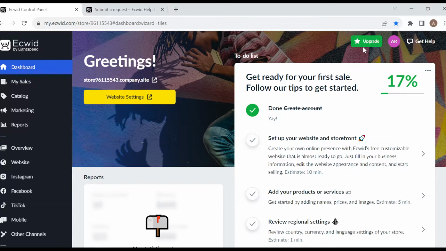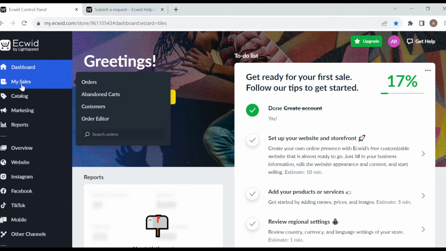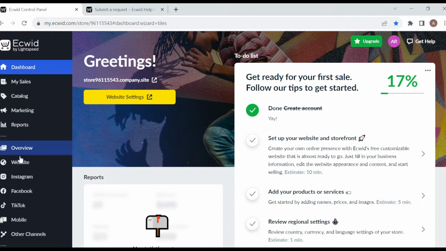You'll see an upgrade option by the top right corner of the screen. This is if you're using the free version of Ecwid. If not, you won't be seeing this upgrade option. And then you'll see the get help option as well as your profile icon. And then by the left side of the screen, you will see a menu displaying so many options such as the dashboard, my sales, catalog, marketing, reports, overview, website, etc.